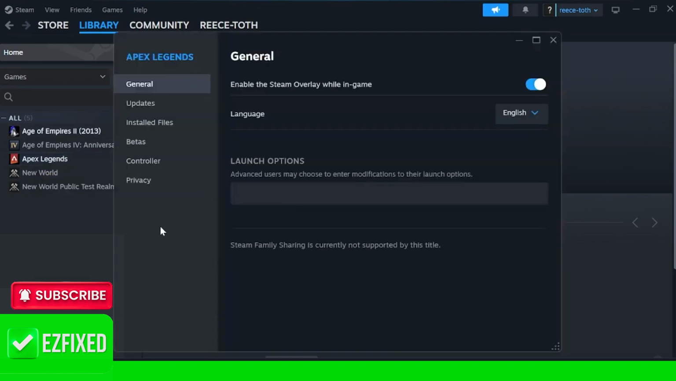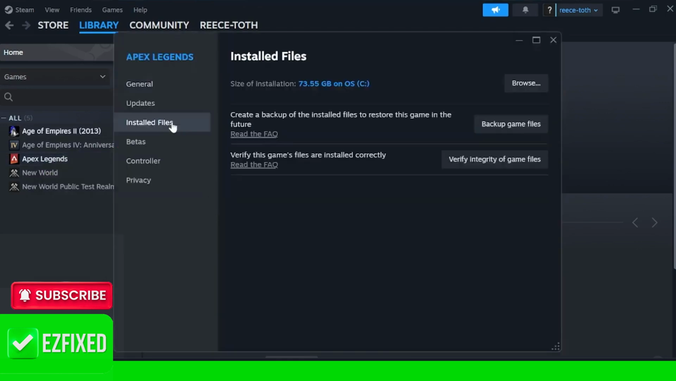This time come into Properties and come over to the Installed Files tab, and we're going to click this button here where it says Verify Integrity of Game Files, and this is going to make sure that none of our files are missing or damaged. This may take a couple of minutes to complete, just wait for this to get to 100%.